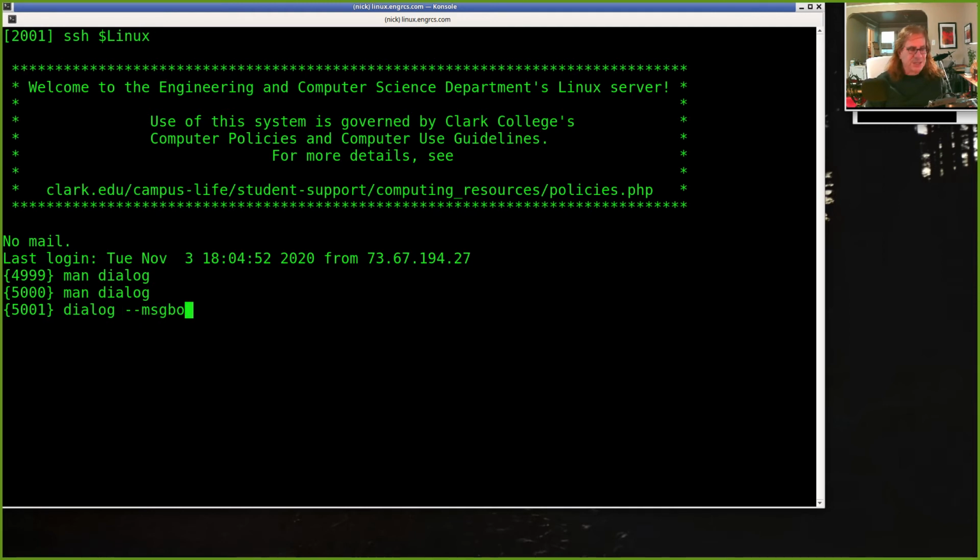Dialog message box. So most switches in Unix commands, if they're more than a single letter, you put a dash dash in front. The reason being, if you put a single dash, that's a shortcut for saying dash M, dash S, dash G, dash B, dash O, dash X. So dialog and most other commands use dash dash in front of option names with a long name. So this is saying I want to create a message box.